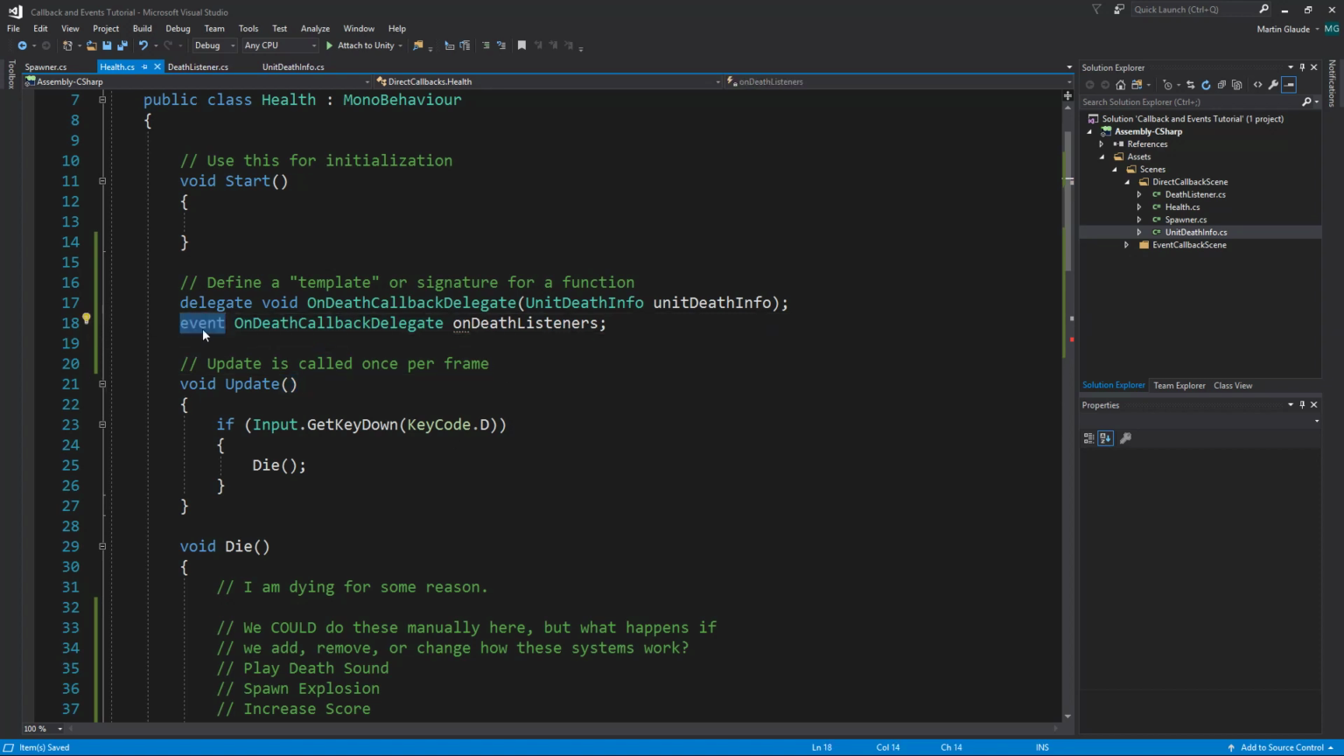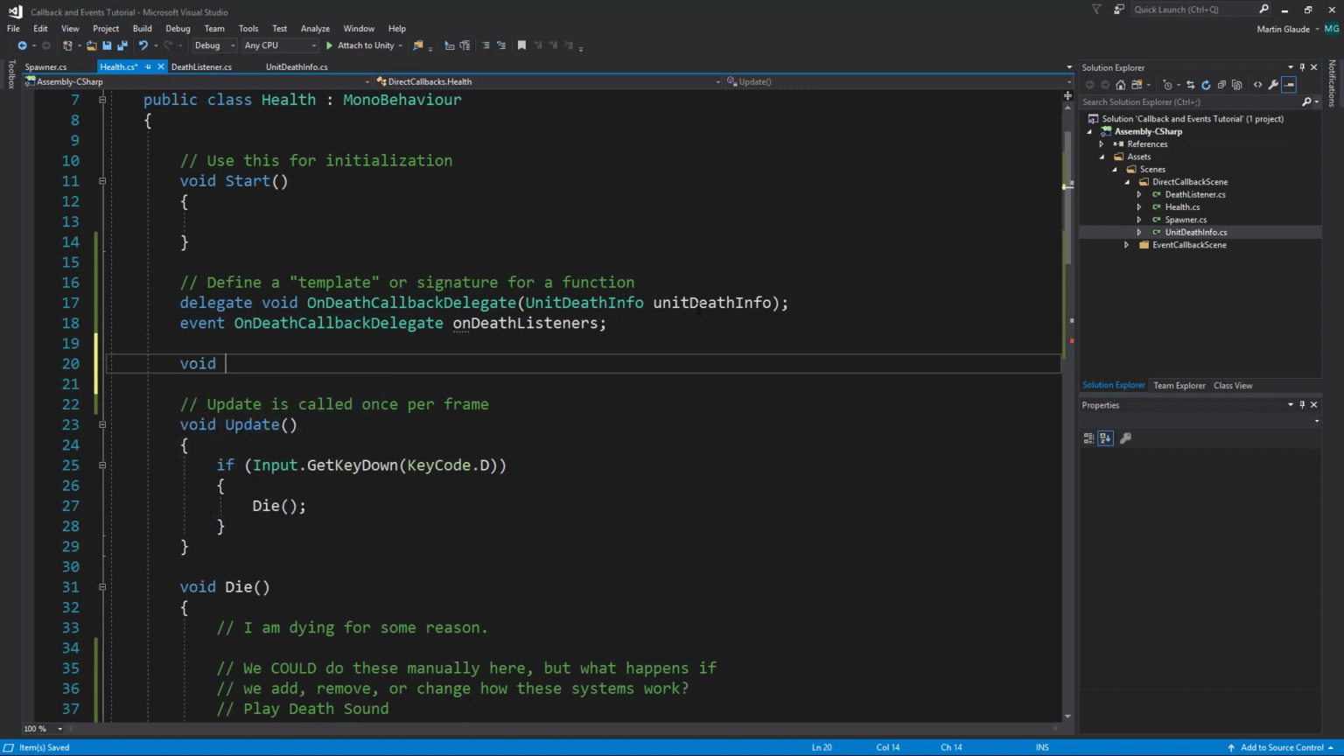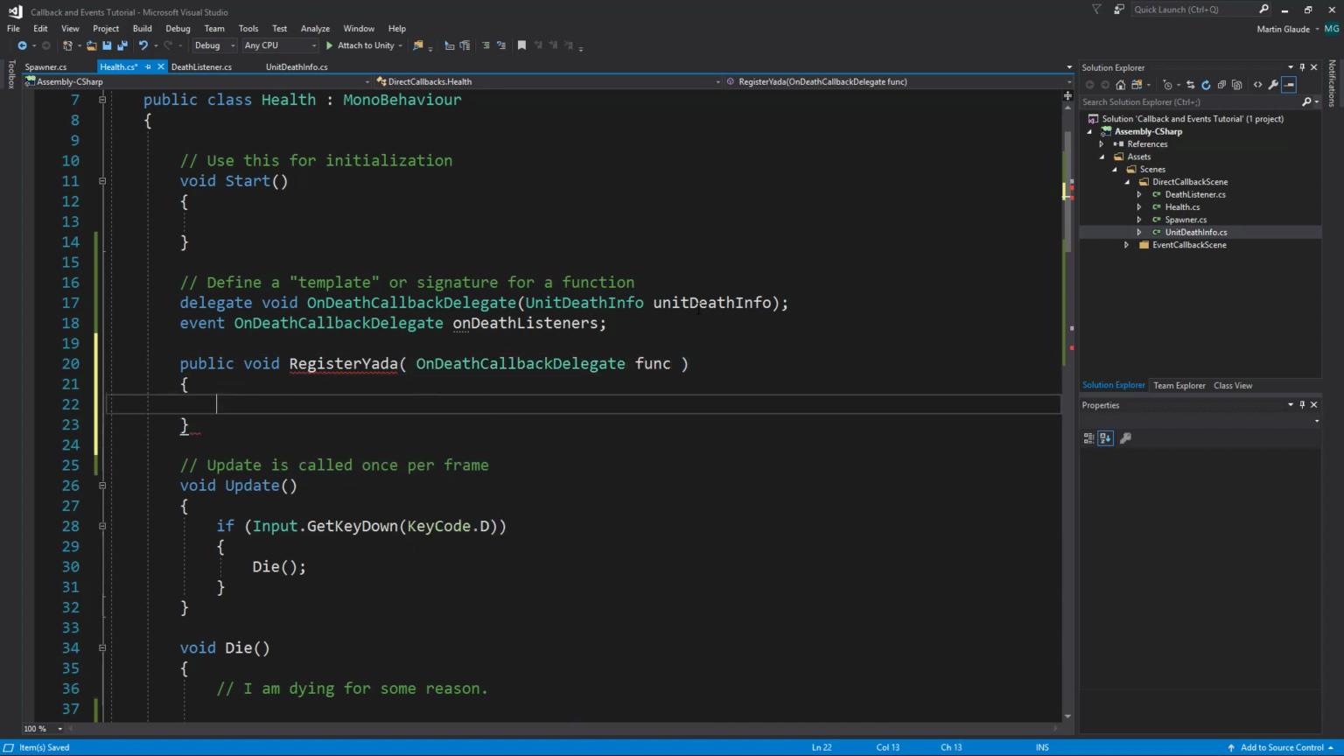This event keyword here basically does exactly what we had before. This makes a list of on death callbacks that we can add or remove things from. Now, again, I could still at this point have a public void register, which takes an on-death callback func. And what we could do is add it to the on-death listeners simply by adding it this way.